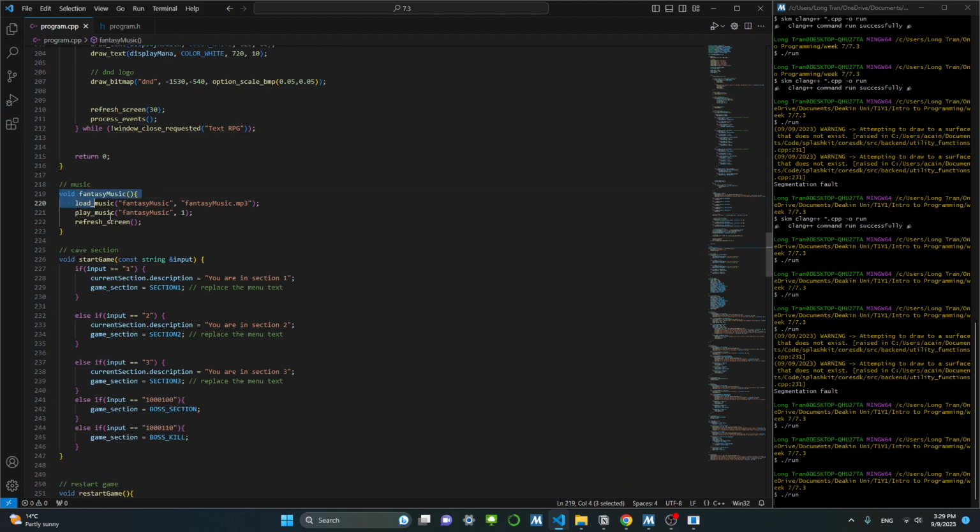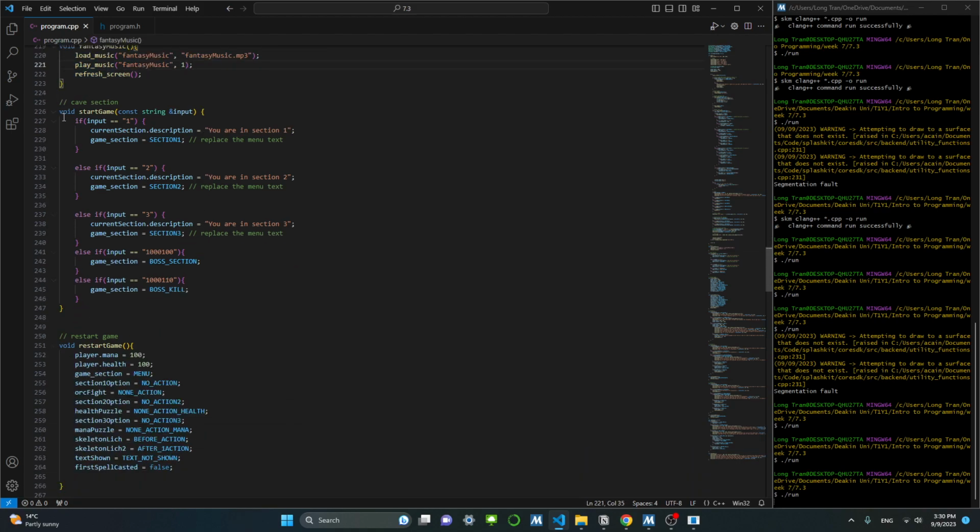So this function loads the music. I set it to a volume of 1. The start game function is just starting the section.